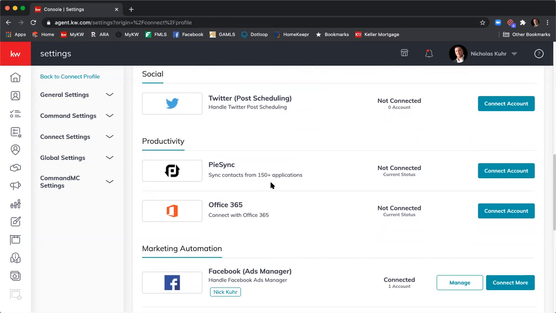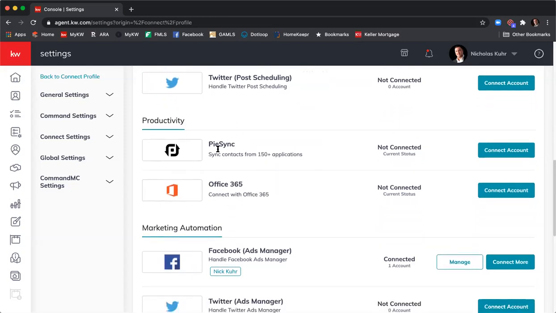Moving down into productivity, PieSync. PieSync is a tool, an API service that will connect Command to other third-party tools and systems. As I mentioned earlier, Command is built so that it could be a hub for numerous different programs that you use to run your business, so that way you can have all of that data in one place. PieSync is going to be one of the main services that you can use to connect the systems.